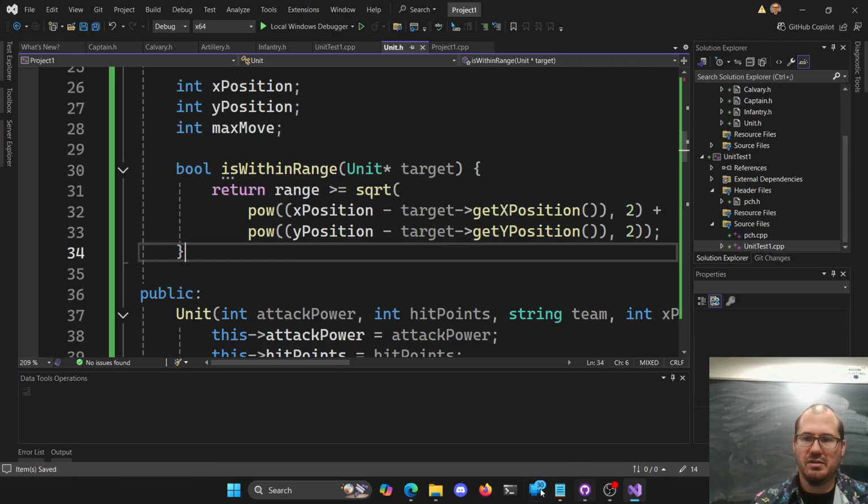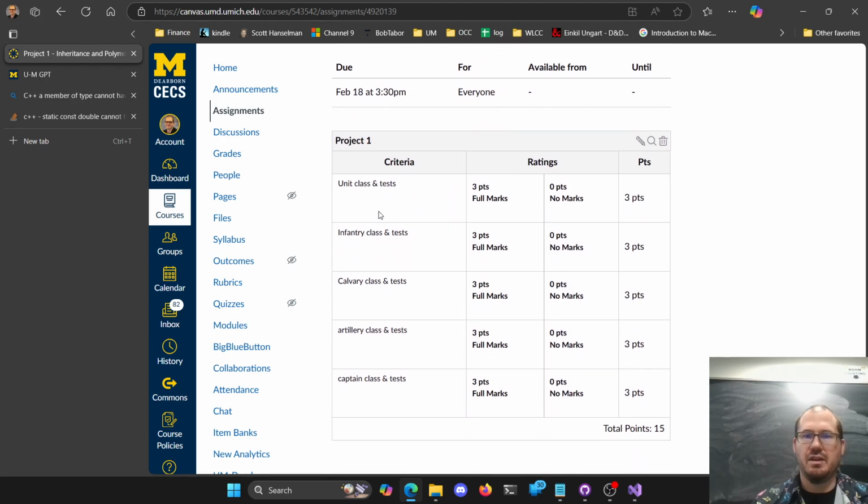Sounds good. We got our tests here. So let's take a look. We've got unit class and tests, infantry class and tests, cavalry class and tests, artillery class and tests, captain class and tests. I mean, we actually were able to skip some of these because we put it all in unit. And I thought that was clever. If you thought that was cheating, my apologies.